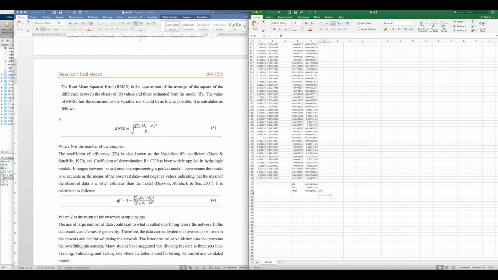But R square is unitless, so it can be used. That's why R square was developed: in order to be used for comparing two studies or two different data sets, but RMSE cannot be used. So this is our RMSE.